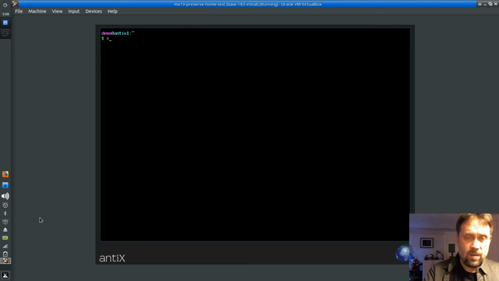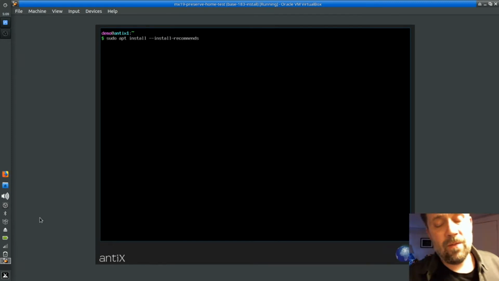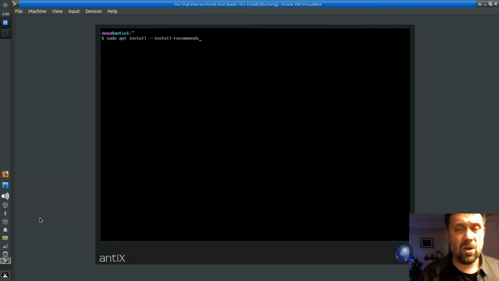And the command for that is apt install. Wait a minute, let me do this differently. I like to do it this way. Install recommends with the double dashes in front. What that is, by default, antiX, MX, and most other Debian-based distributions don't actually install what's called recommended packages by default. Debian, the deb format allows for three levels of dependencies.